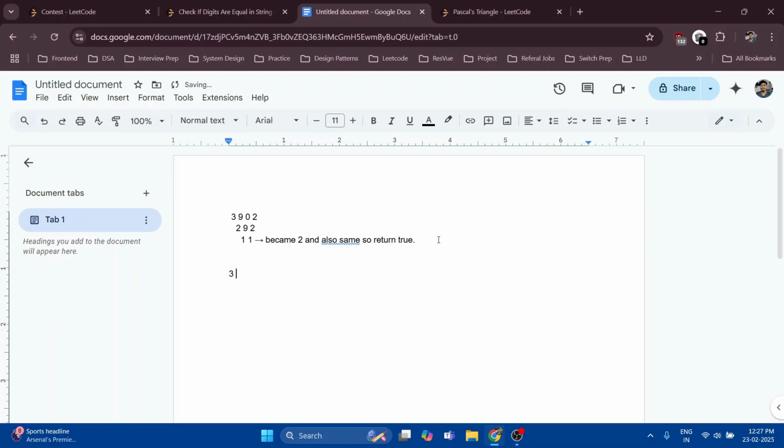The initial numbers are 3, 9, 0, and 2. Now if we want to sum it without modding, it will be 3 plus 9 for the first digit, then 9 plus 0, and similarly 0 plus 2. These are the sums for this consecutive pair, this consecutive pair, and this consecutive pair. Let me provide some spacing so that it is convenient to see.